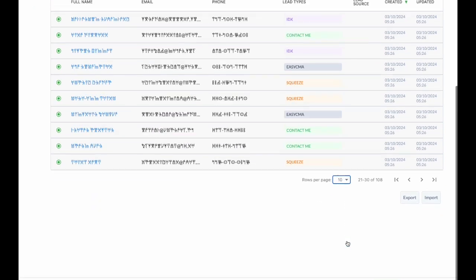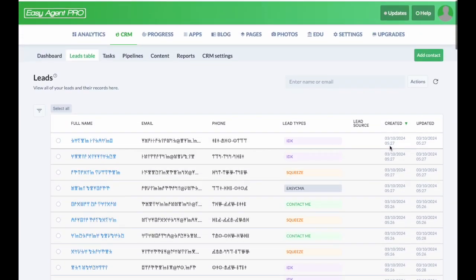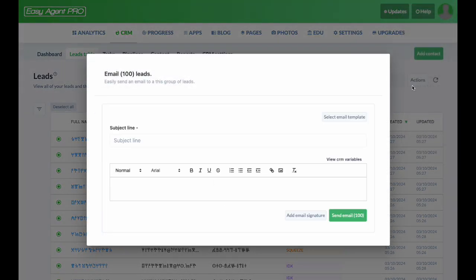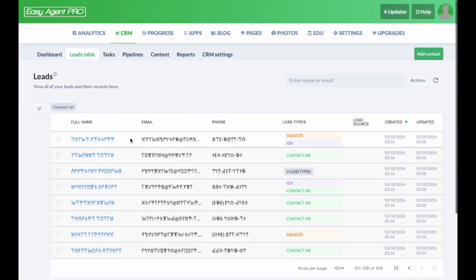Now, 108 leads are a lot of leads to go through that way. So what we can do is increase the rows per page to 100. And now you can see 100 leads per page. So to contact all of these, I'll set it to 100. Click select all, email these 100. And then move on to the next page for the last 8.